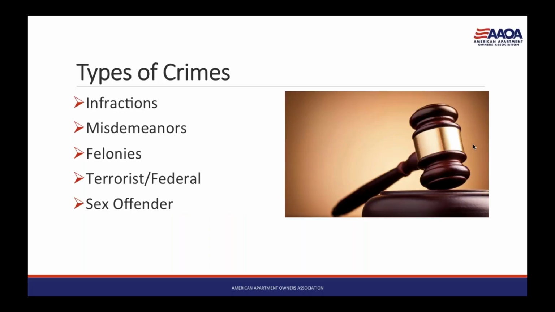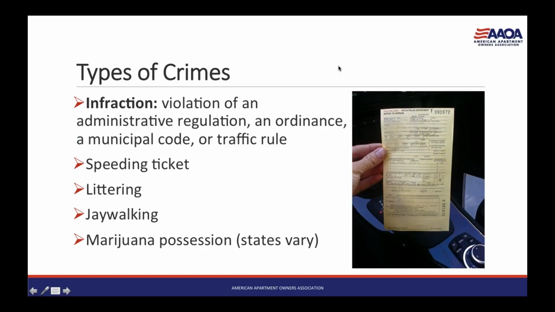So now I want to dive into the types of crimes. Now, I know this is something that a lot of you guys are aware of. You guys understand what these crimes are, but just to start, I want to go over some of these.